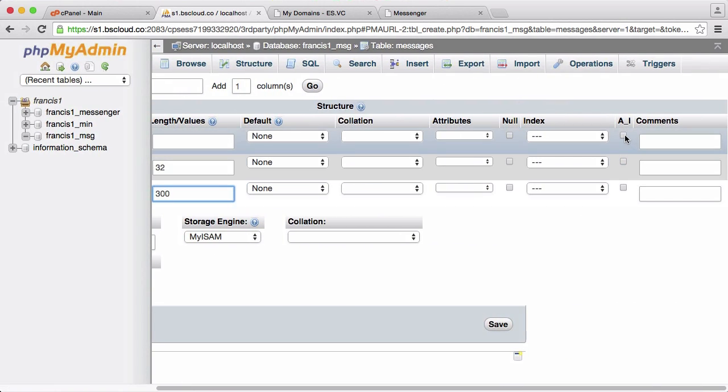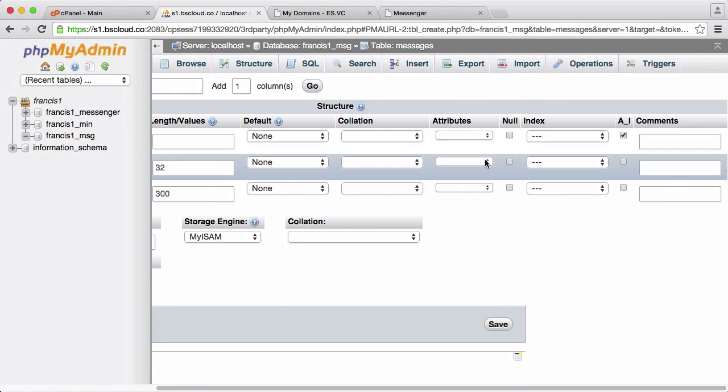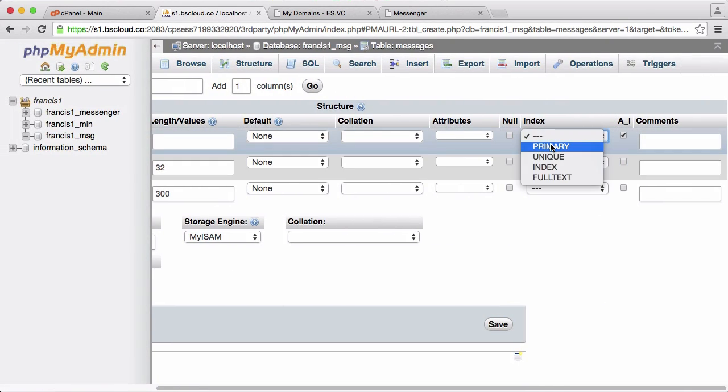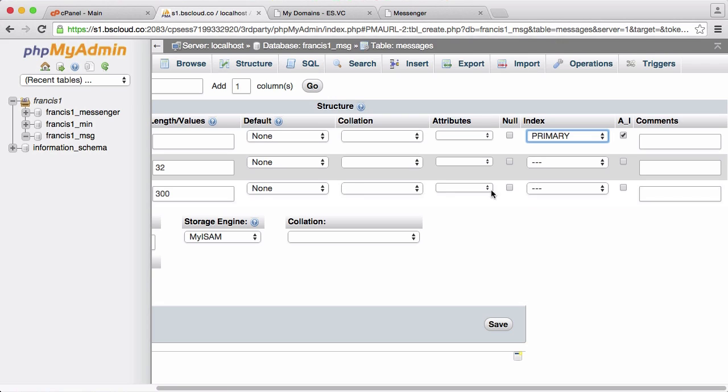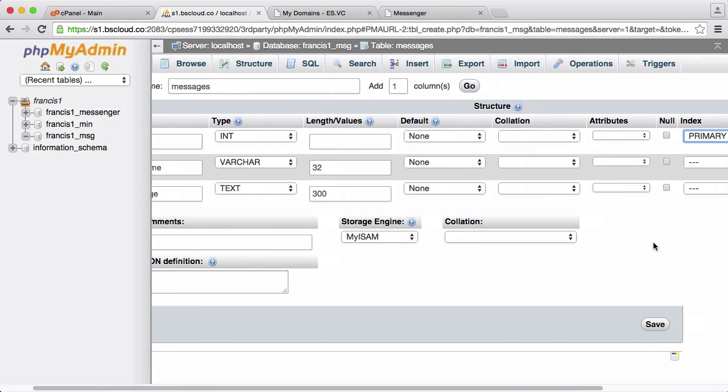Then we're going to auto increment the ID column, because we want the ID column to increase by 1 every single time we add a new record. And we're going to set the index to primary, which means you can't have 2 IDs the same. Setting the index to primary will ensure that every ID is unique.